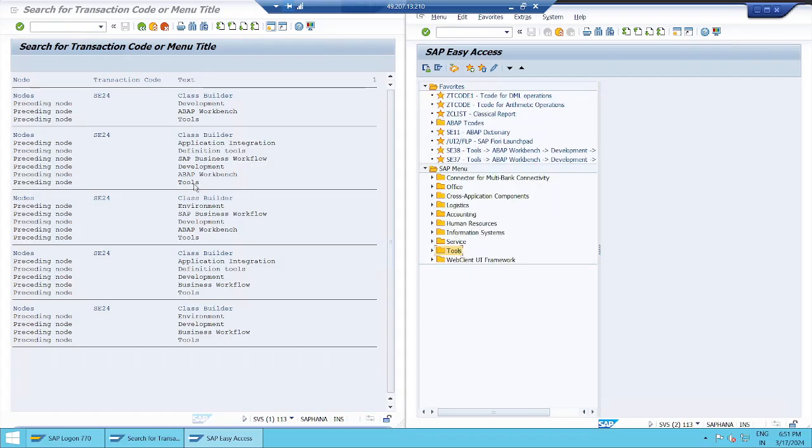First, again tools, because there is another way to go to the class builder. Class builder is available from a business workflow point of view, application integration point of view, other. Yes, these are all workflow related T codes. Let us see one more way.